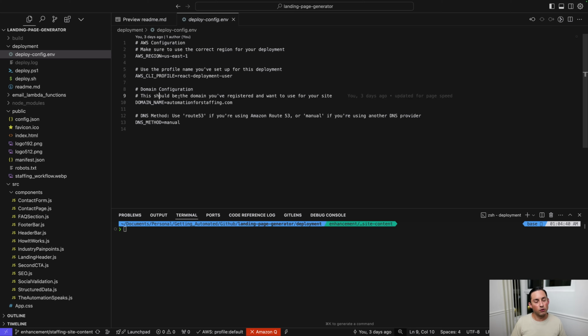There's going to be pretty minimal things that we actually have to fill out here. We'll have to set our region, which in this case, we'll use US East 1. We'll have to set our AWS CLI profile. In my case, or your case, because you used AWS configure, the AWS CLI profile name will be default. So we can go ahead and do that.